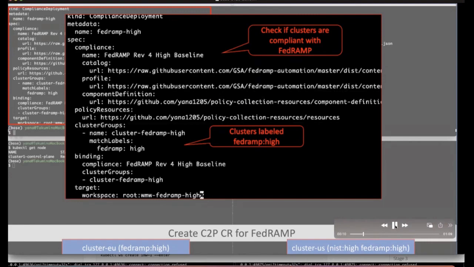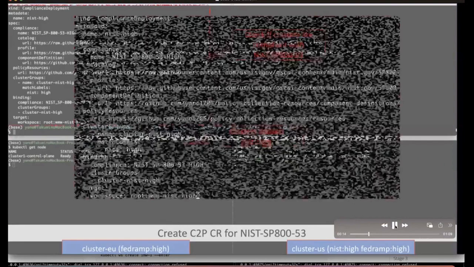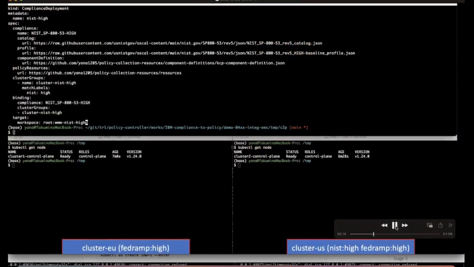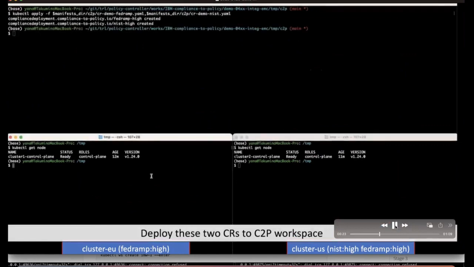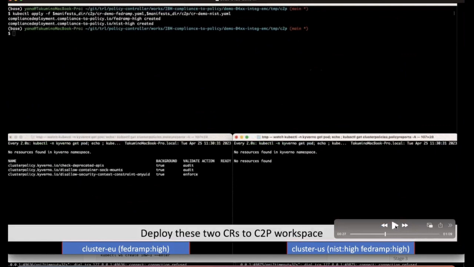And I also have another C2P CR for NIST. So this is the NIST CR. This CR means please check if clusters labeled NIST high are compliant with NIST. So now the C2P CRs are ready. So deploy them to C2P. And let's watch the clusters. The bottom window shows the clusters' status.